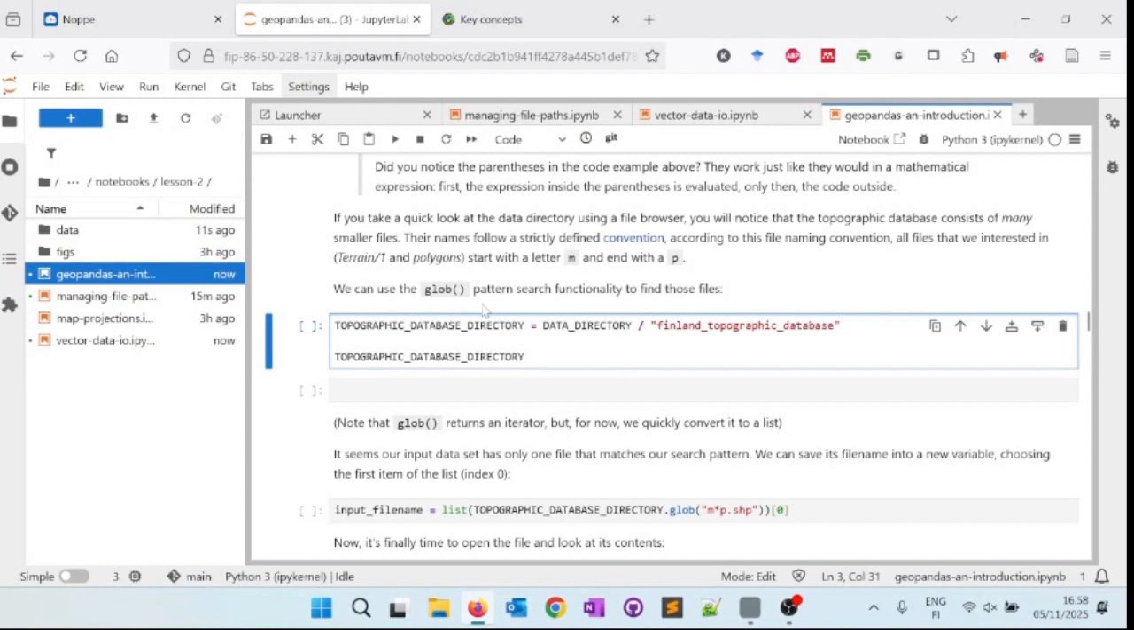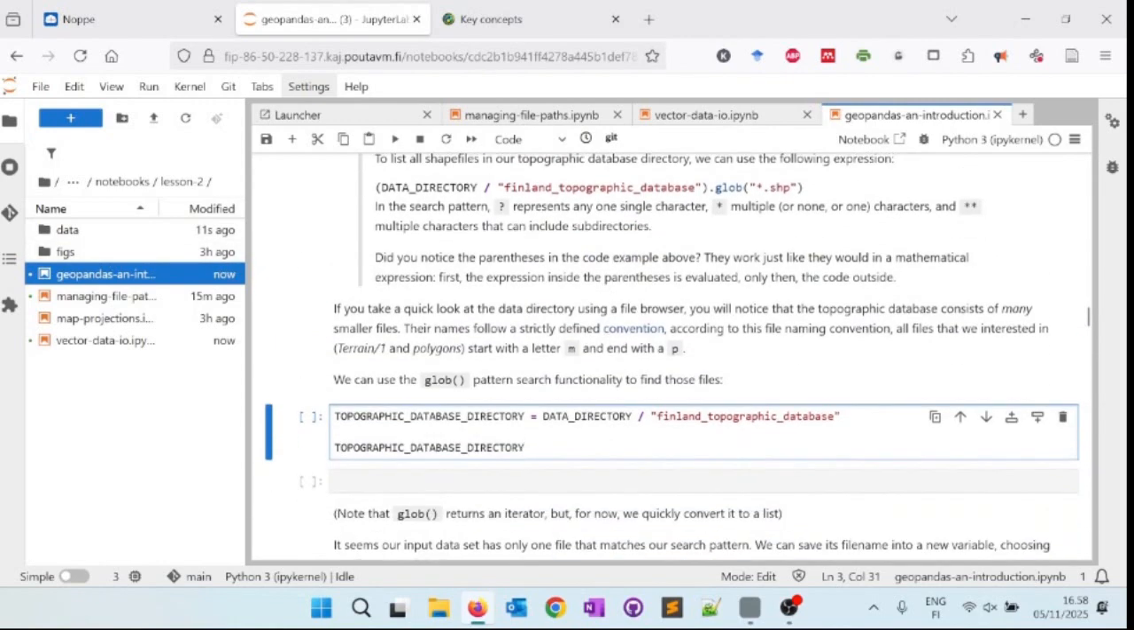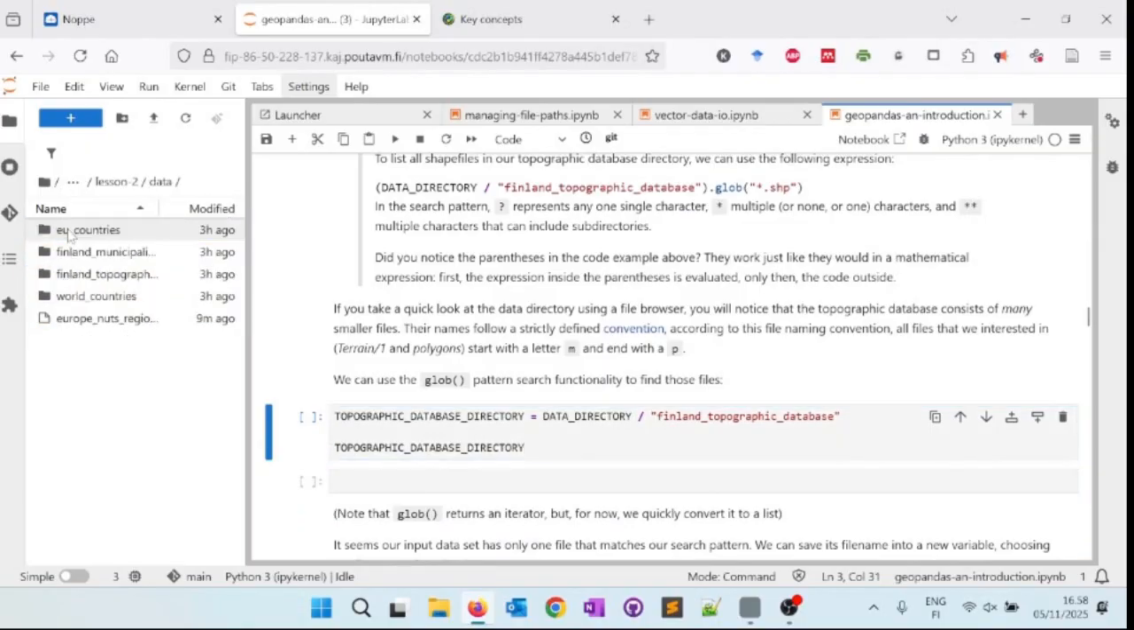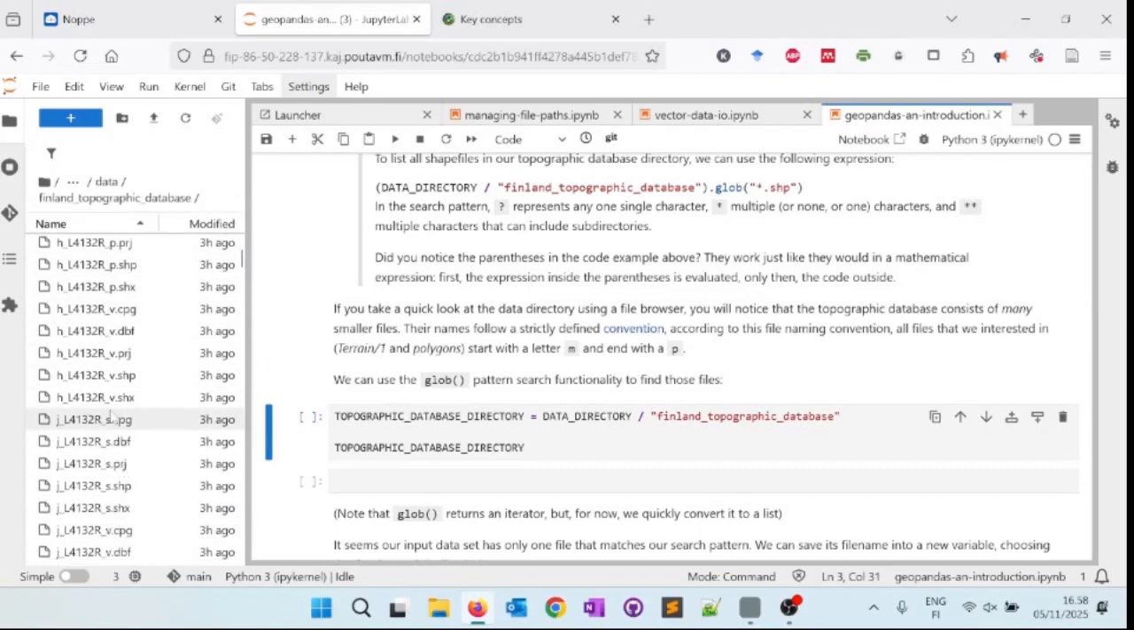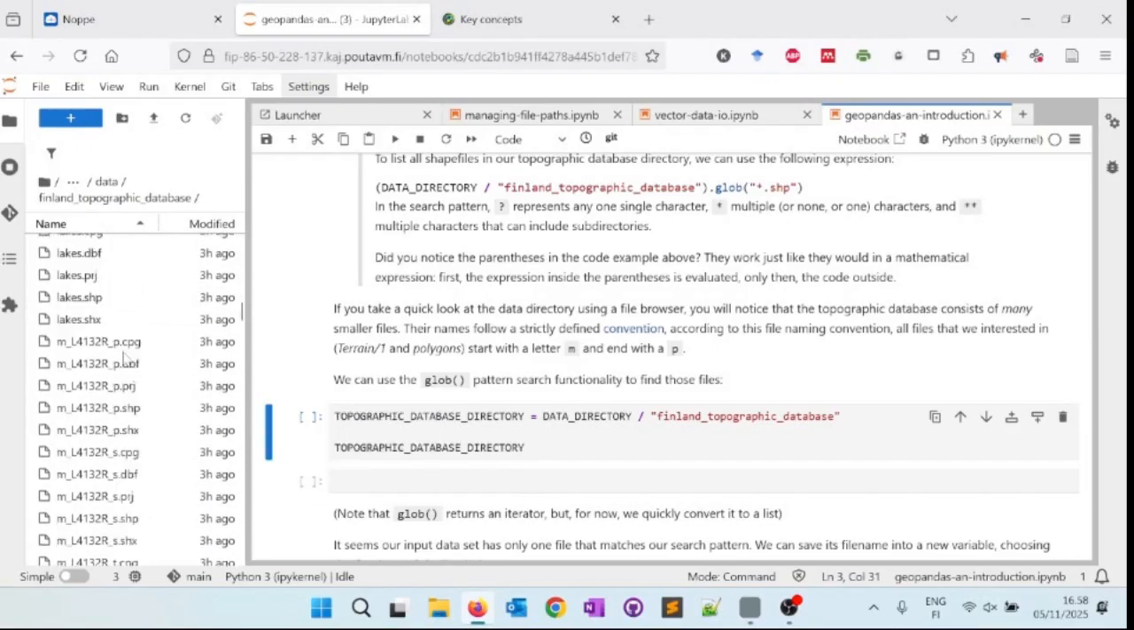So I want to find the file. There are a bunch of files in that folder. So it's under Finland Topographic Database. Let's go check it out. It's under Data, Finland Topographic Database. So there are a bunch of files here, and it's shapefiles, so it has made it even more messy because there are so many files.